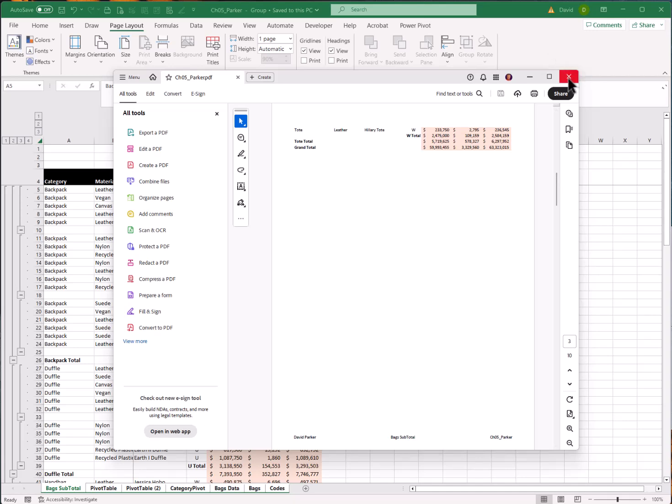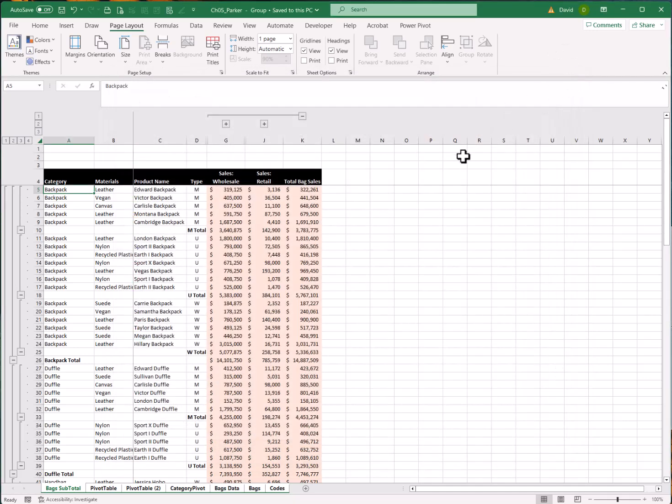Close that file. Now I can grab both of the other two files. I can grab my Excel file and my PDF file, right click, send to, compress folder.